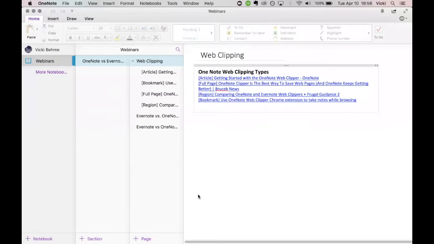To start, we're going to look at how each product structures their notebooks. Both OneNote and Evernote call the top level of their organizational structure a notebook. However, the structure within notebooks is quite different between the two products. This is the most obvious result of the differences in each product's origin.